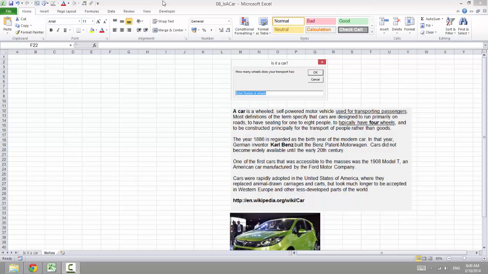Hi, in this video, I'm going to explore what is a car. A car typically has four wheels. I'm also going to show you how to write this input by this dialog box. This dialog box allows you to input something, so we call this not a message box, but an input box.